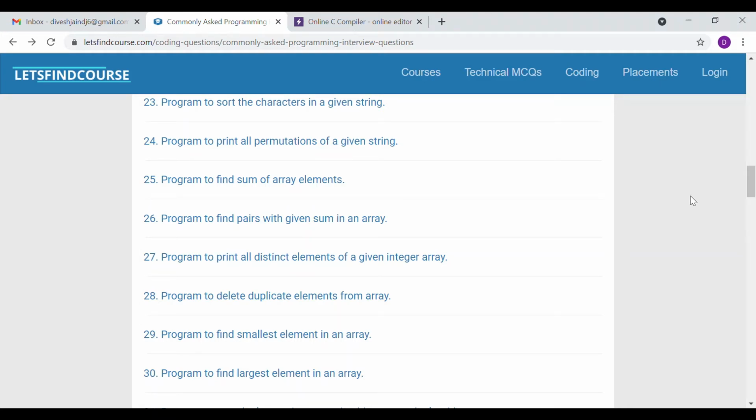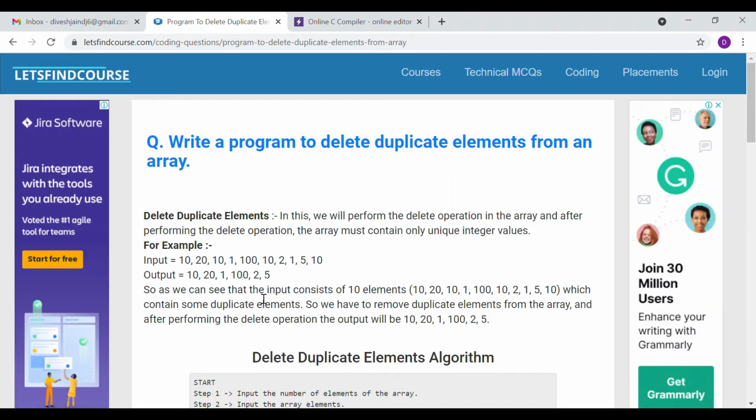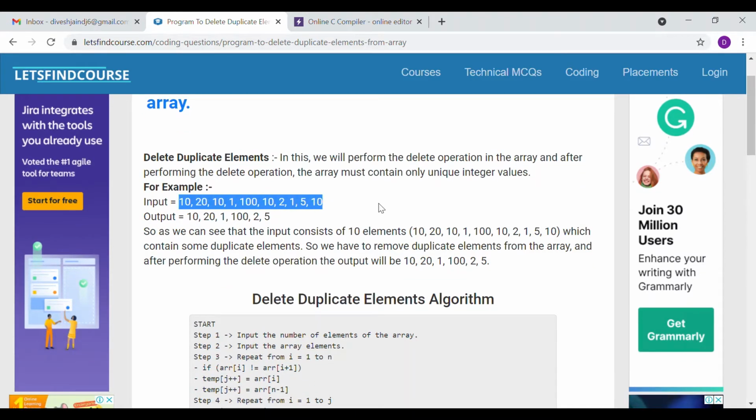So today we are going to see our next question, that is program to delete duplicate element from array. So guys, let's see. Basically we are given an array which contains duplicate values. Our task is to remove those duplicate values and print the unique array. Okay, so here you can see that suppose in an example we are given 10, 20, 10, 100, 10, 2, 1, 5, 10 as an array.